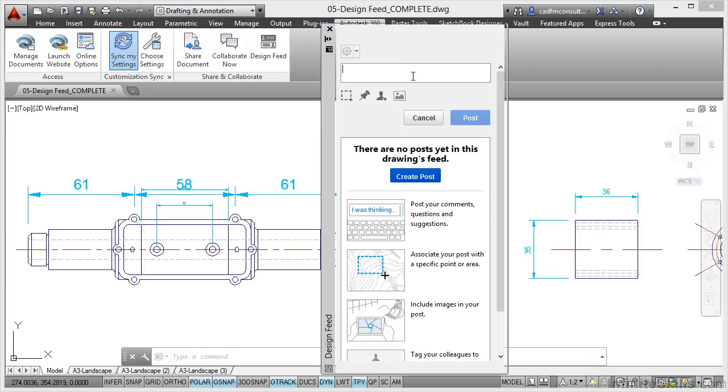So if I create a new post now, something along the lines of revise and check dimensions, let's say. And what I'll do is I'll put my initials there as well, just so people know it's from me. So if I now post that, I can add people to that post. I can add a photograph or an image to that. I can pin where I am to a point in the drawing. So I could associate this post to a point in the drawing. Let's do that. So what I'll do is I'll associate it, say, here. And there's my little bubble there associated with the drawing.